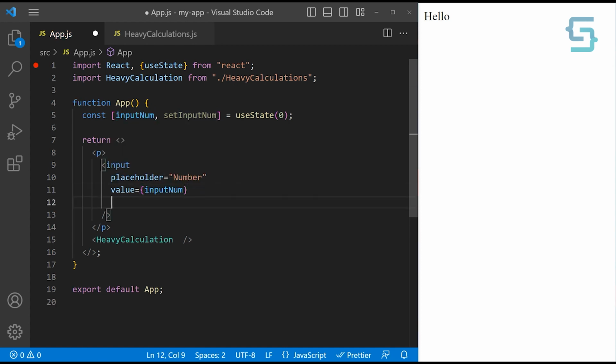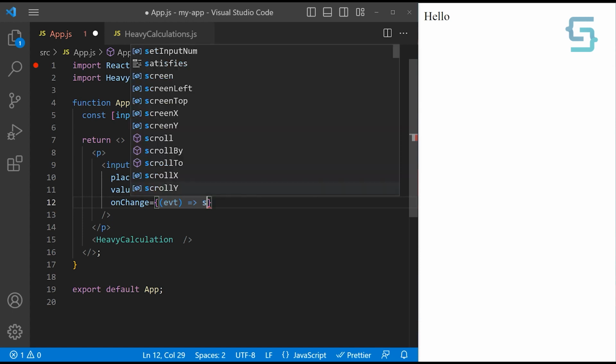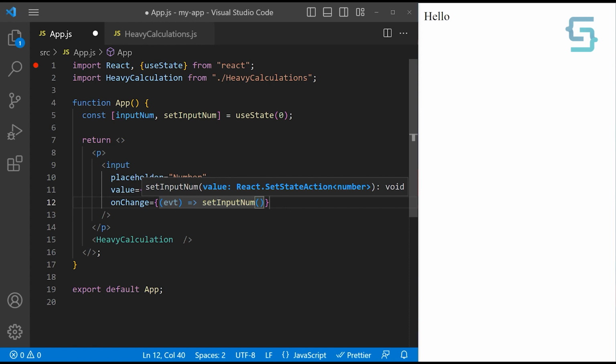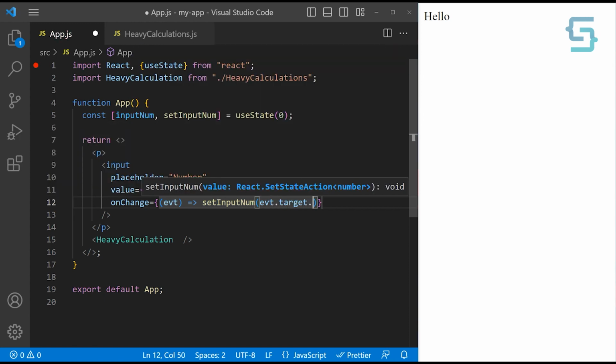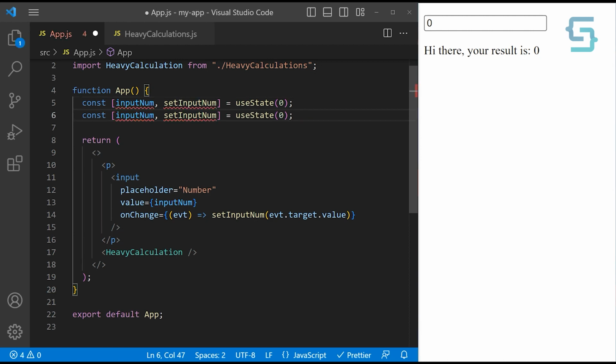And we want to update this value on change. On change, we want to call event, and then we're just going to call the set input number function to update our input variable. And we're going to pass the event.target.value, like so. Let me save it. And now we can duplicate what we did here and create the same for the name. So input name, and we want to update the function to set input name, like so.